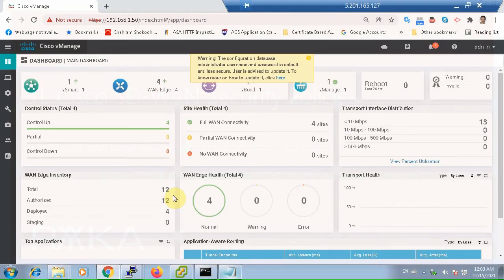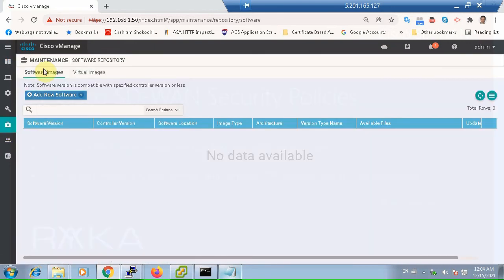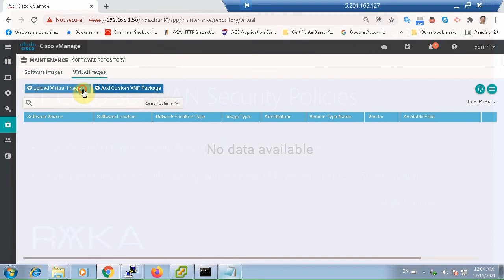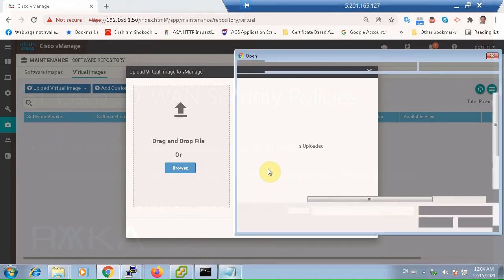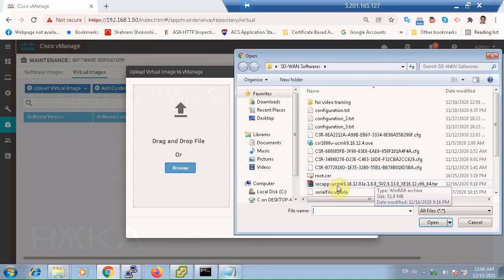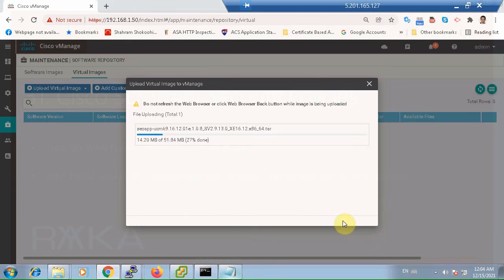To start configuring, first we have to upload the security application image through software image, or virtual image, in vManage. And then sec app UCMK9 version 16.12, and then upload.